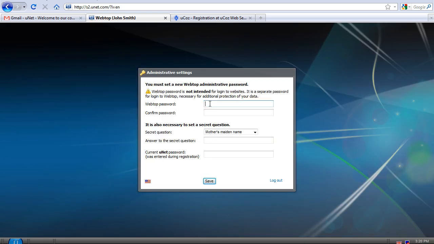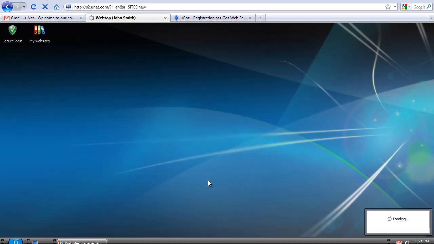You must now set a new WebTop administrative password. Enter again to confirm. You'll also need to set a secret question and provide the answer to it. Finally, input the password you created previously to make your username with UCAS.